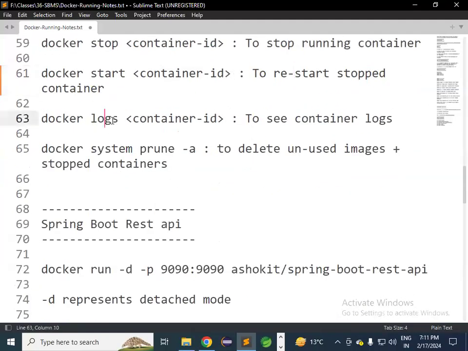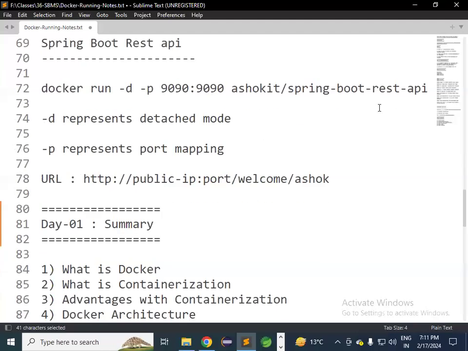What is docker logs container ID? When our application is running in the container and I want to see the logs of the application, then you can use the docker logs command. docker system prune -a to delete unused images plus stopped containers. And we are able to run one Spring Boot REST API application. This is my public image available in Docker Hub. Anybody can pull the image and run it.